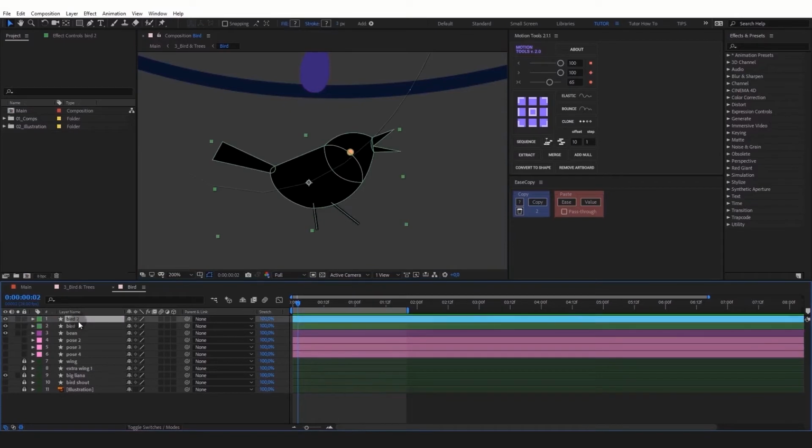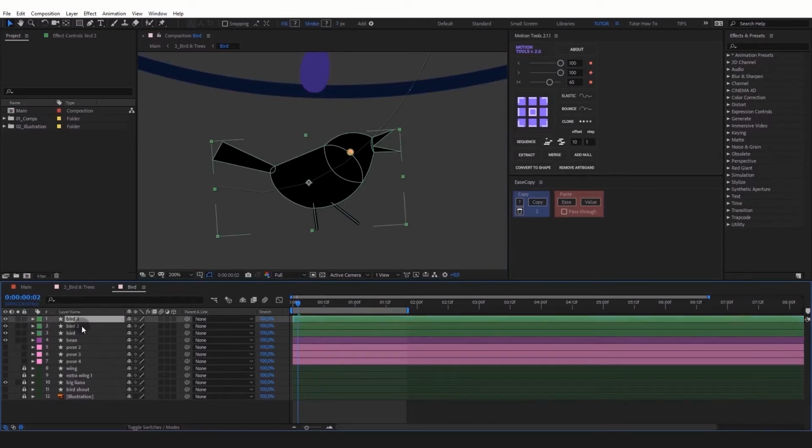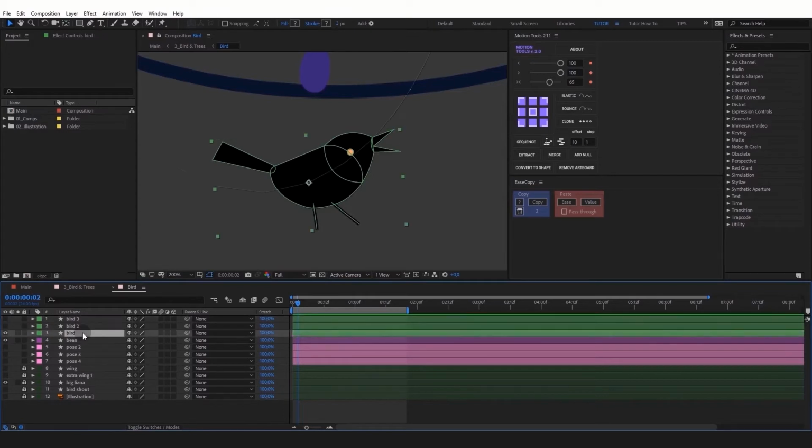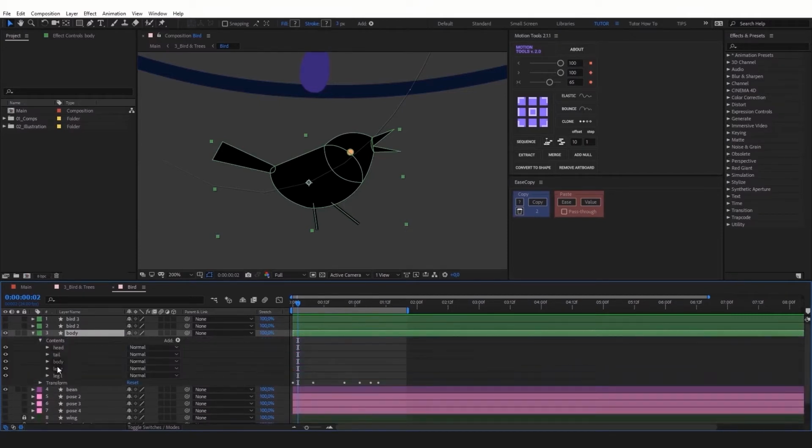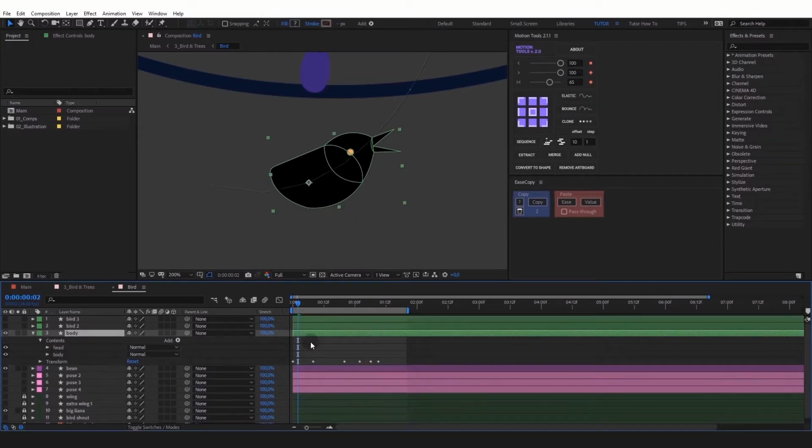Duplicate the bird layer 3 times. Turn off the top 2 layers. Rename the layer Body. Go into it and remove the tail and the legs, leaving only the bird's head and body.